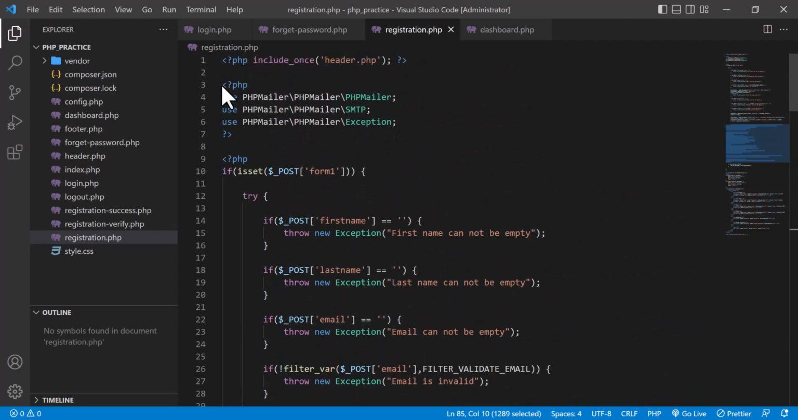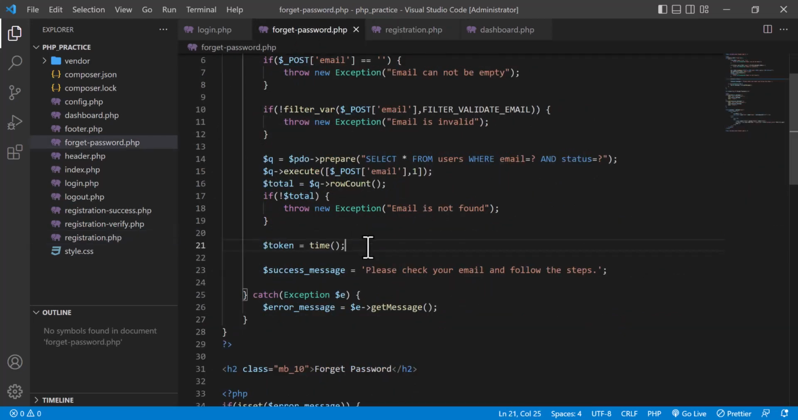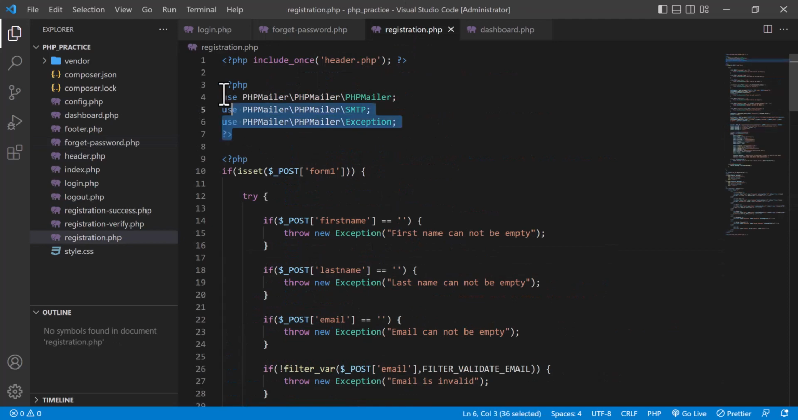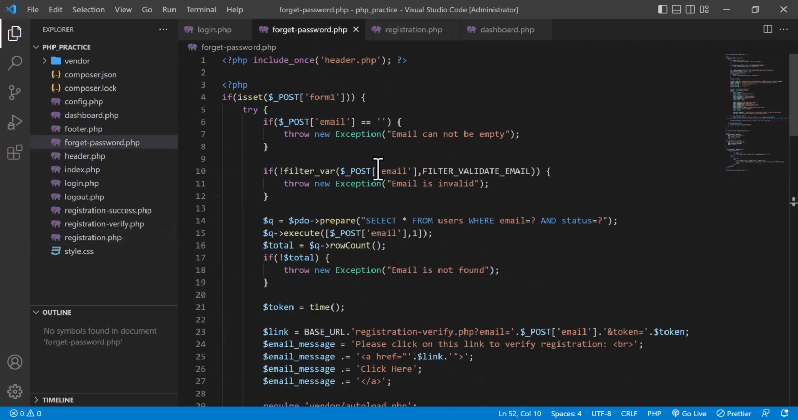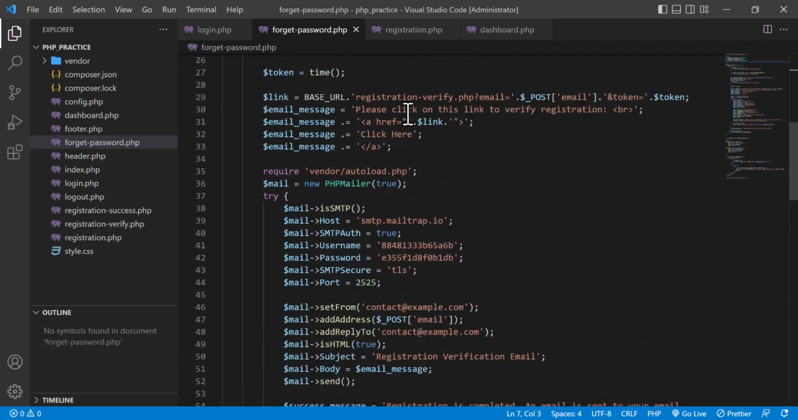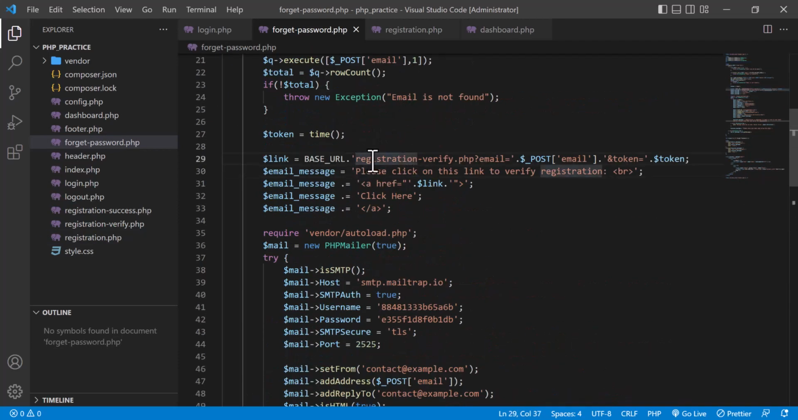Okay, and this code was in the top because I will send the email now here to this user. So I paste it, and in the top like the registration I am going to copy it, and under the header.php I am going to paste it. So PHP mailer is called here, so I can call here. So instead of registration verify, here I will do forget password verify.